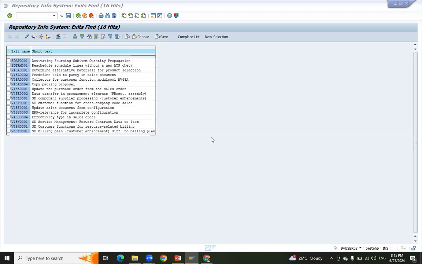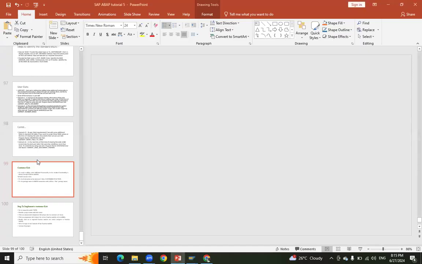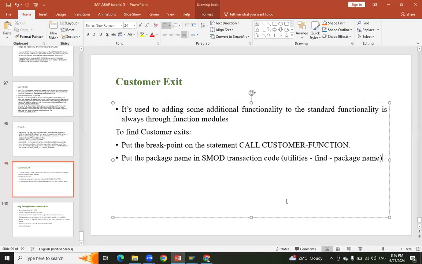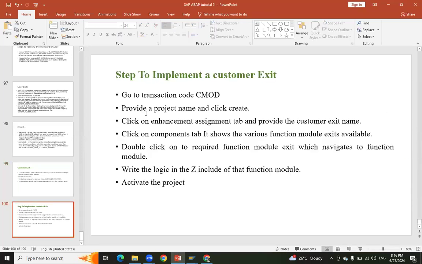Hello. Yes. Okay. So any doubts? Did you get there? Process wise, is everything clear? Steps wise, like how do you find it? So utilities, find package name. I have given it very clearly. Okay. So let's just implement it.